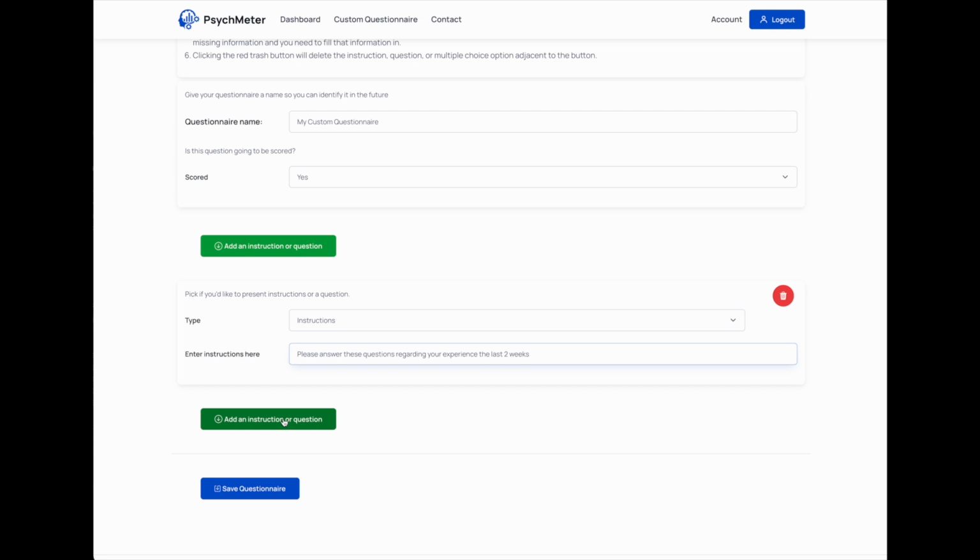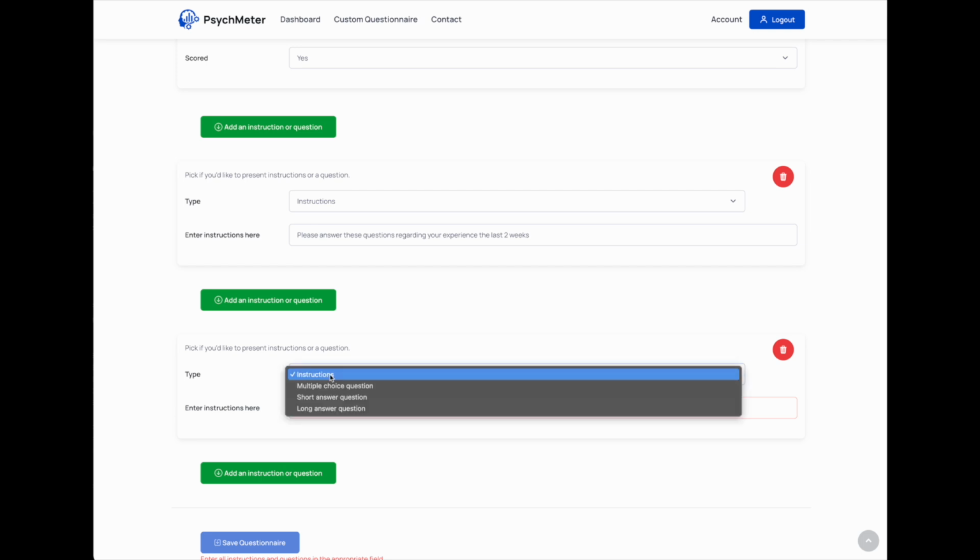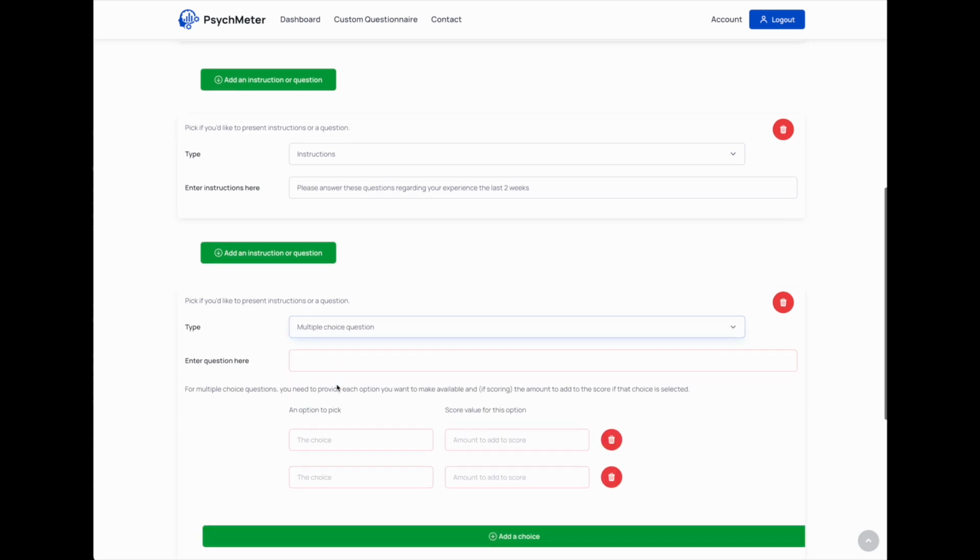And now I can click Add Instruction or Question, and this will add an instruction or question below, or I can click above, and it will add an instruction or question above this current instruction. So I'll add it below, and there's my new question. This type of question will be a multiple choice question. You can see there's a few fields here in red which indicate that information is required. You enter your question here. This is the question that will be posed to the person taking the questionnaire. And then you enter the choices that they would pick.